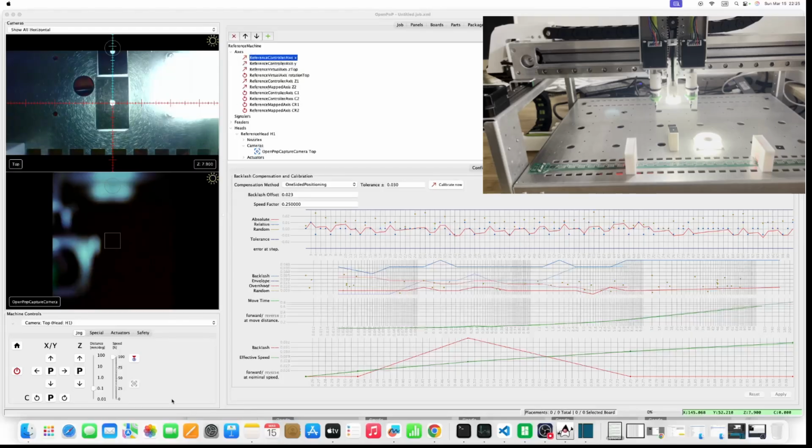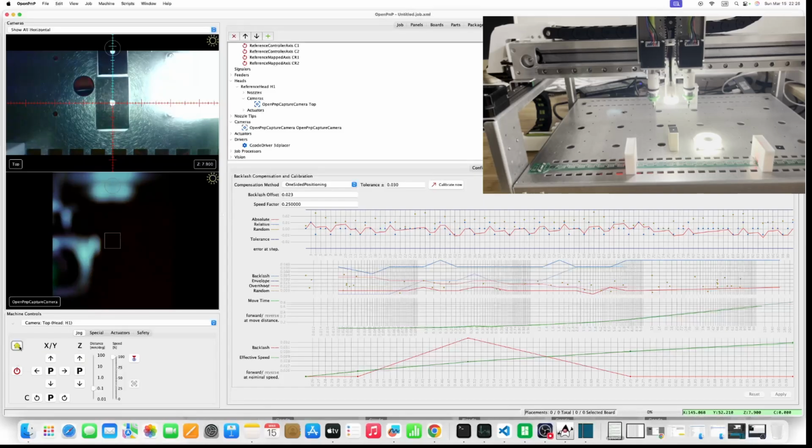So in my previous video, I showed how to do the initial setup of the calibration fiducials and also some of the drivers. I worked around them and walked through them. And now in this video, we're going to talk about the camera calibrations, because this is also a very important one. So first thing I'm going to do is home the machine.